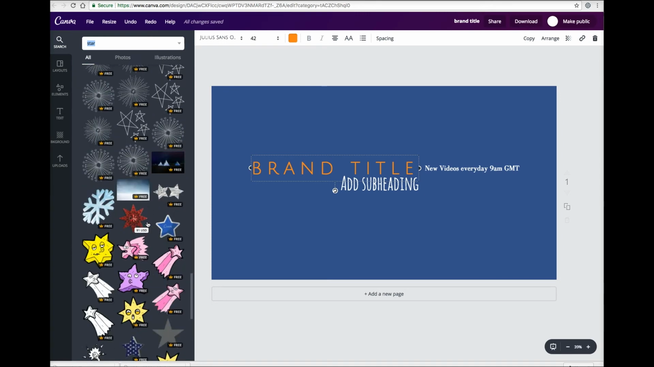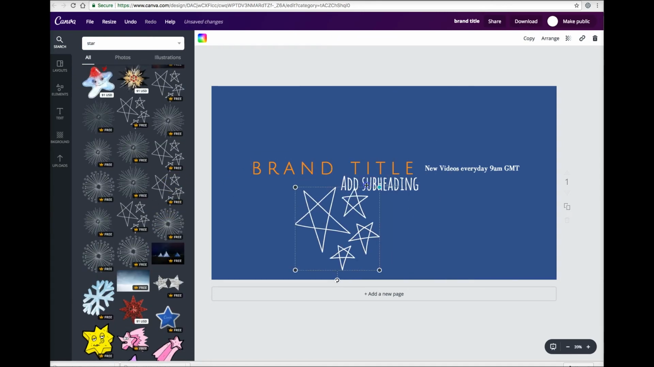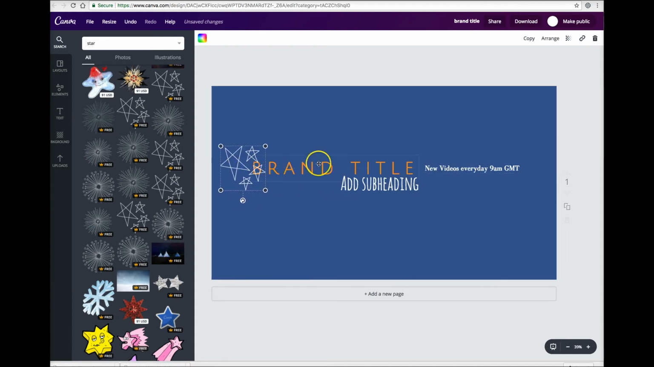Oh, those are pretty. Okay, I'm going to add that. So I've added these stars. I'm going to move. I'm going to make that smaller.